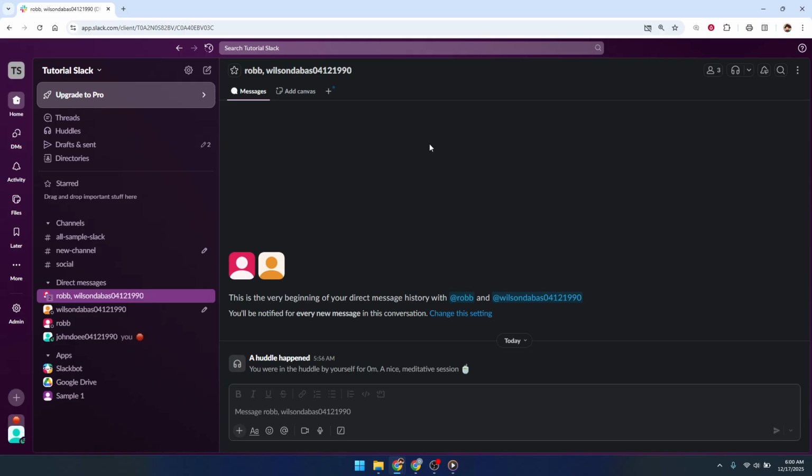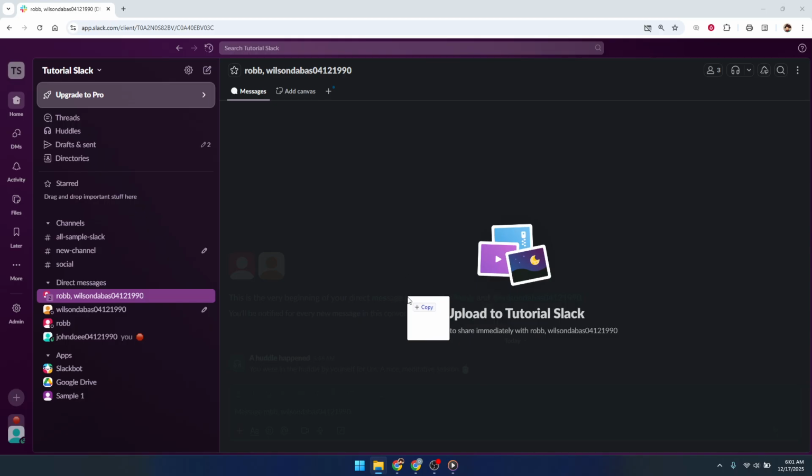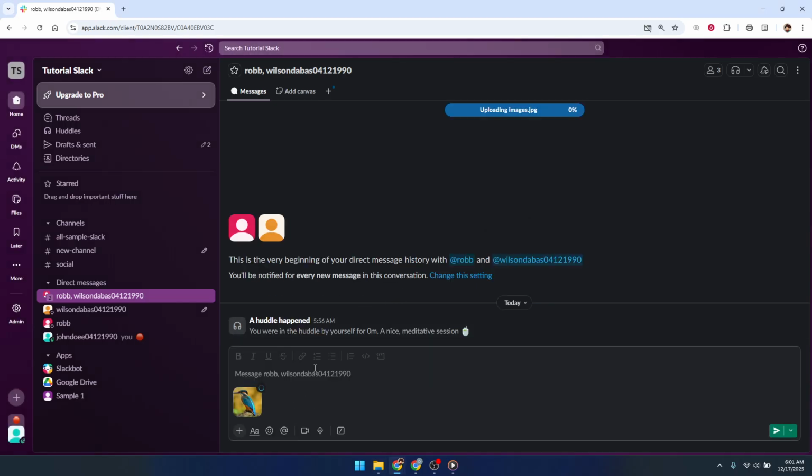Once you're in the right channel or DM, the quickest method is to drag and drop. Find the image file on your computer, then click and drag it into the Slack message box at the bottom of the screen. When you see Slack highlight the drop area, release the mouse. Slack will automatically attach the image to your message. This method is especially handy if you have the image sitting on your desktop or already open in a File Explorer window.